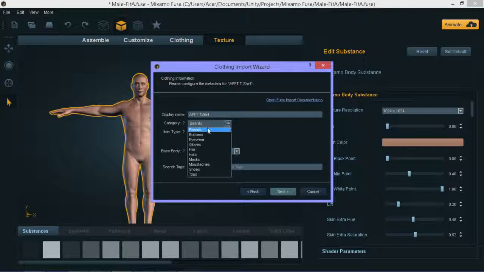Make sure that you have it on the right category. This would be tops. So if you're creating the pants, you'd be bottoms. And make sure it's clothing if it's going to be clothing. If you're creating a body part, it would have been under the other import into body instead of clothing. Make sure you have your base body, which is this one, male fit A.